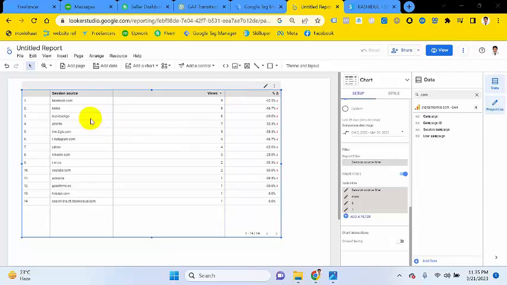You see here the session source. I will filter some sources, I will just filter and reduce them from the report. You just follow the same thing, you can filter anything. So you see I applied a total of 4 filters here.